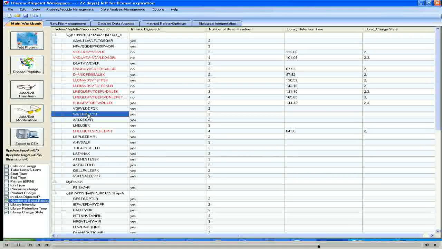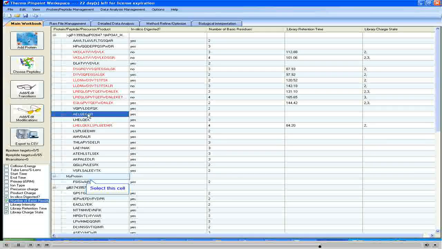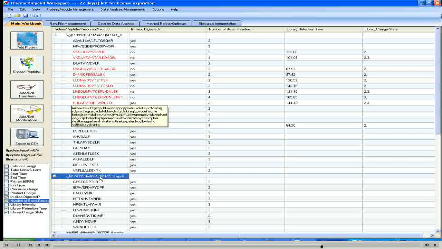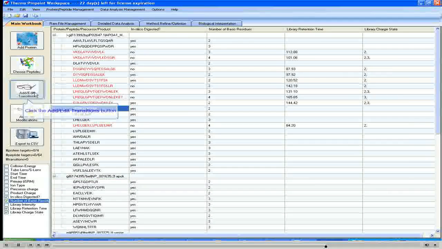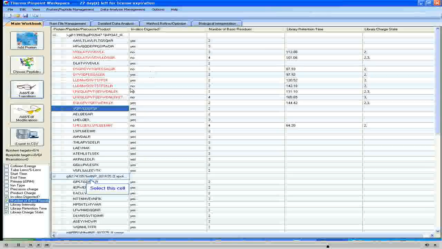So let's delete these transitions and do this in batch mode. I'm just pressing delete to take out all of these transitions, and I can do that on the peptide basis as well. I can just select this peptide and delete if I don't want this in my workbook. And I can take this protein out also if I don't want it, just press delete and the protein goes out as well.